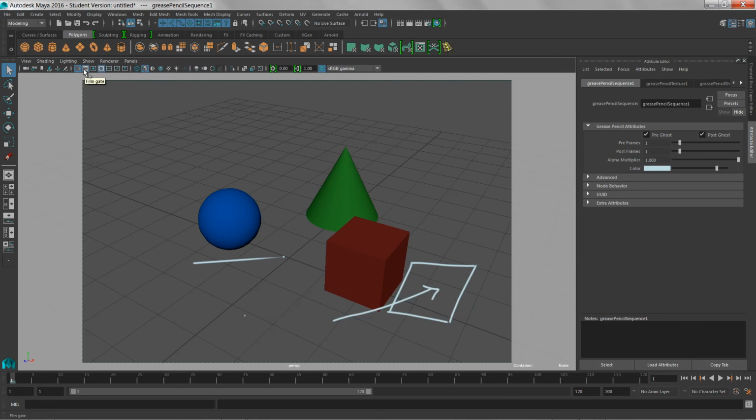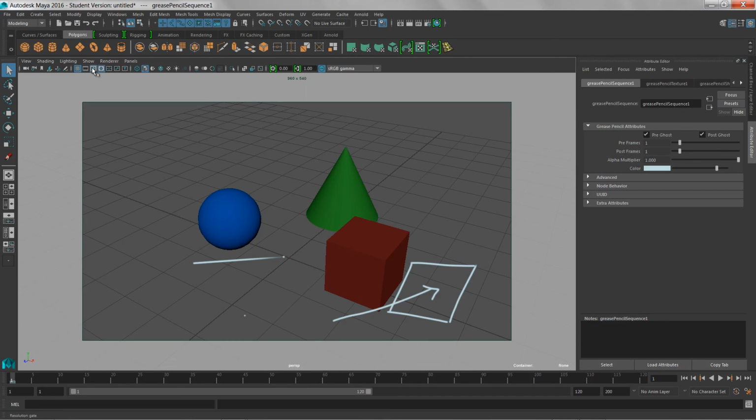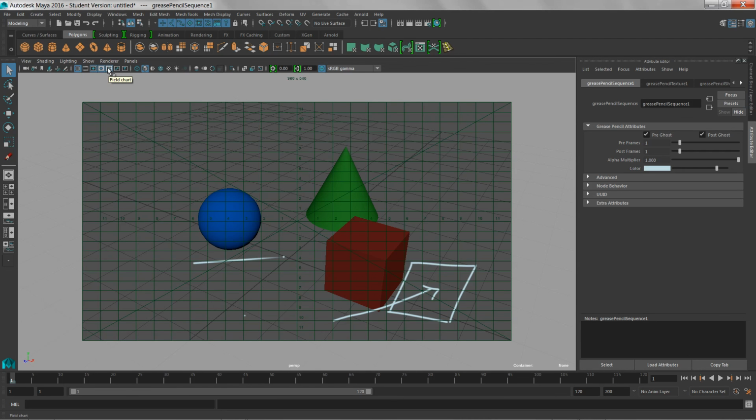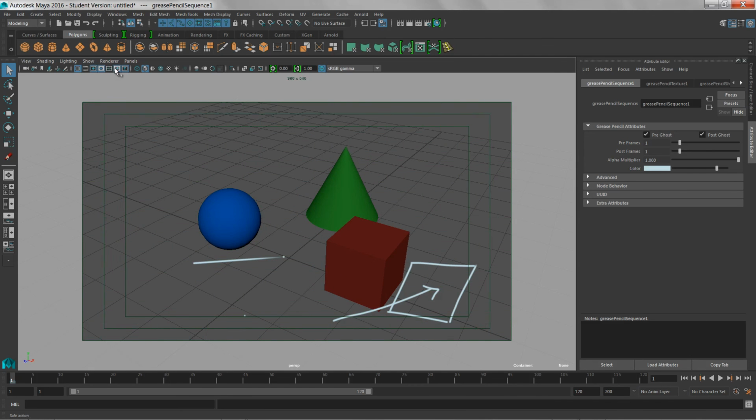Okay, we have a film gate. So this allows you to see exactly what your camera is seeing. Sometimes it gets clipped by the viewport. And this tells you what size we're working within. You can set up a field chart, so safe action and title action here. Okay? Go ahead and turn all of those off.